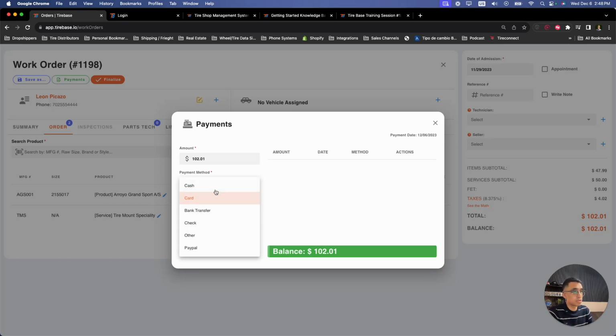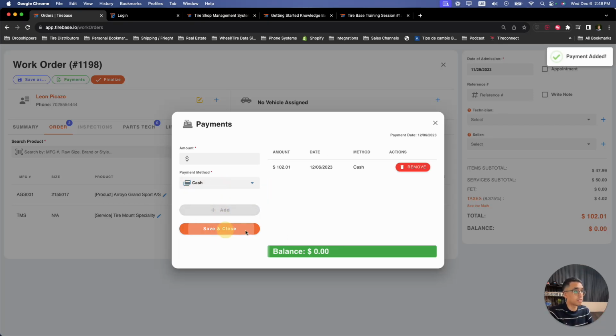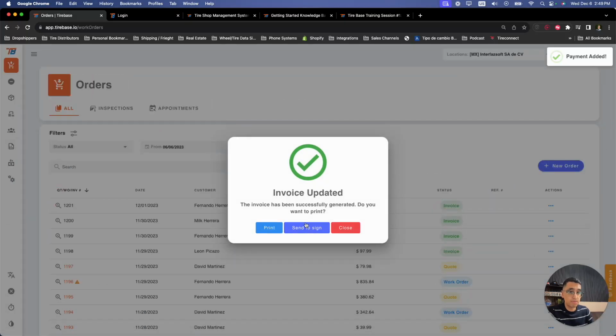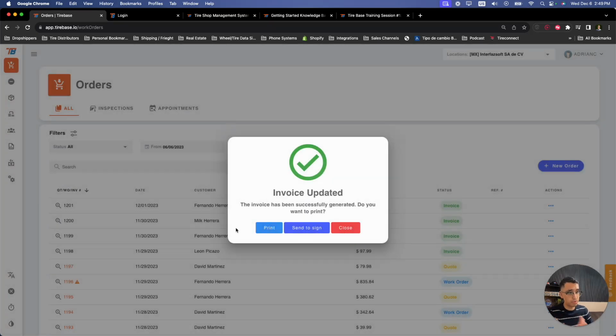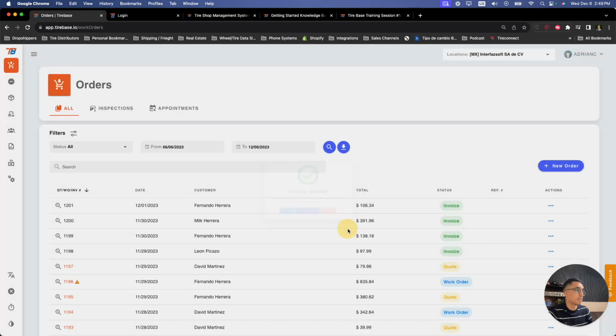But for now, again, I'm just going to use cash. I'm just going to click add, and I'm going to click save and close. You do have the ability to save and send an invoice to sign. So again, this is if you don't want to print the paper and have a customer write on a piece of paper and then keep a physical, tangible paper file. You can always just send this invoice to be signed virtually via email or text, and your customer can sign it, and then you keep a database of that internally, digitally. And that is compliant with the IRS, so that's great.